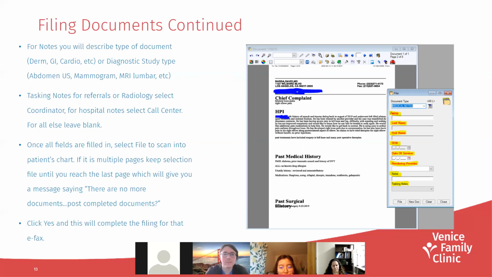And then you want to make sure you task. So we're doing tasking as well. Sometimes we receive either ED reports or hospital reports. Those get sent to the call center, and all the other referrals or notes, sometimes when they get referred out, get sent to the coordinator. The reason for referrals is closing the loop.